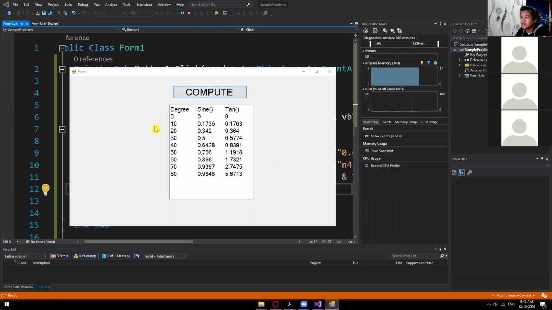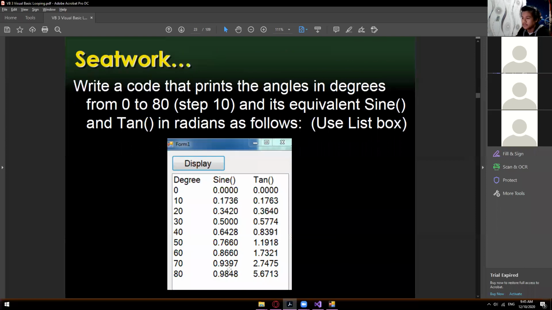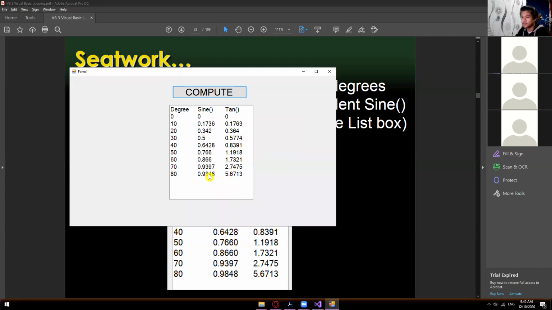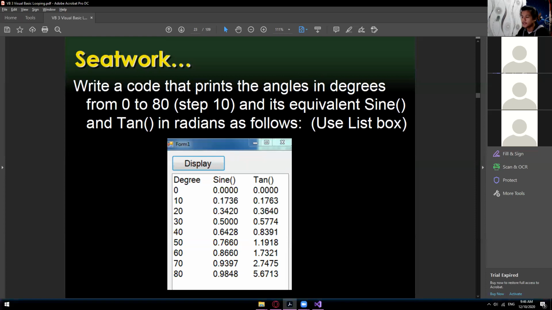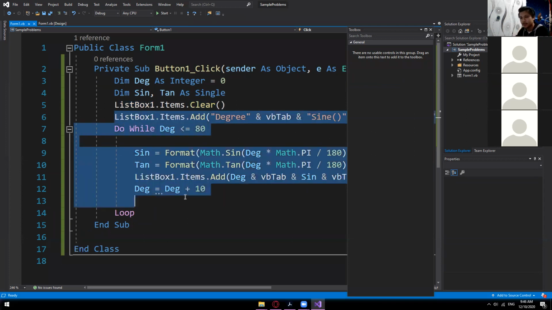Okay. So, eto na yung result, which is same na siya dito. So, step siya by 10. So, starting from 0 to 80 and then 0 to 0.98 and then 0 to 5.67. So, may dinagdag lang ako kanina. Inayos ko na ngayon. So, again, dapat i-clear muna natin yung laman para kapag clinick ko yung compute, hindi papatong. Mabubura muna yung laman bago ilagay yung result.